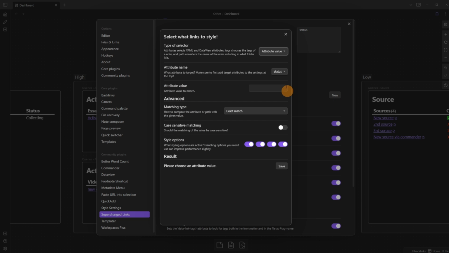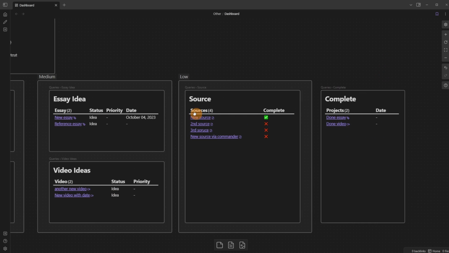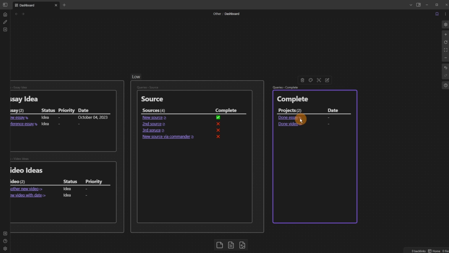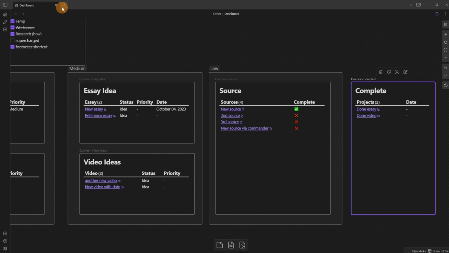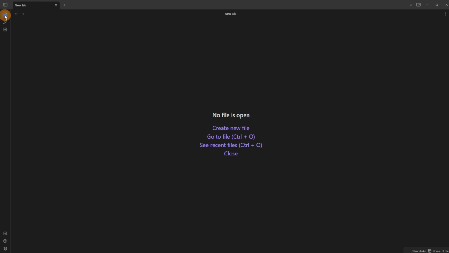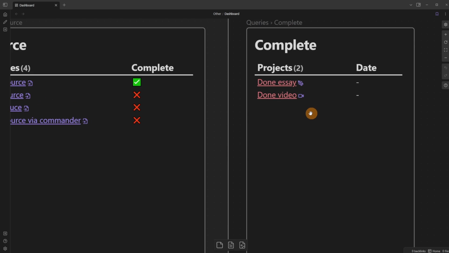Right, new selector, attribute, status, yes. Wait, is it status that I want? Yes. Done, exact match, save. So if the status is done, it's going to go to red. Now, hopefully, that is not working. Why isn't it working? Let's close it down and open it up just to see. Okay, it's not working. Why? Oh, it is working. Just too far over.